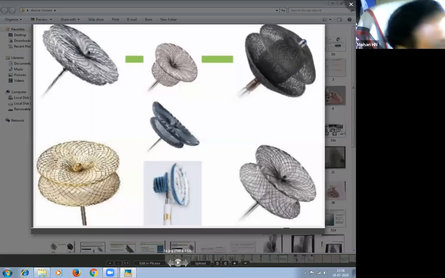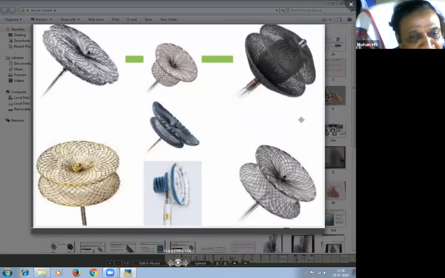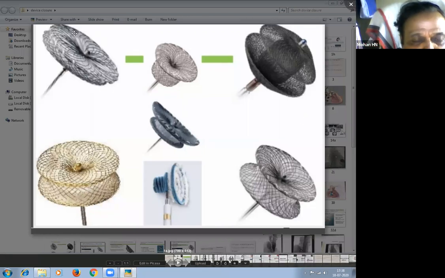Different types of devices are used. As you know, the devices are used to close the defects. This device is made up of nitinol mesh with polyester fabric. Inside there is a polyester fabric, and the upper part is made up of a nitinol material.